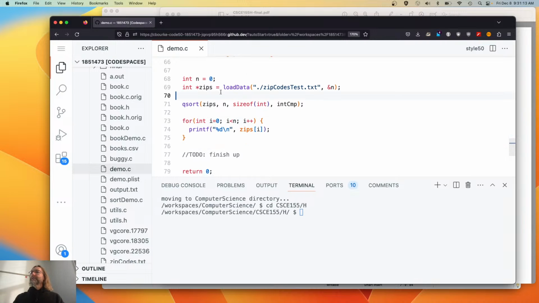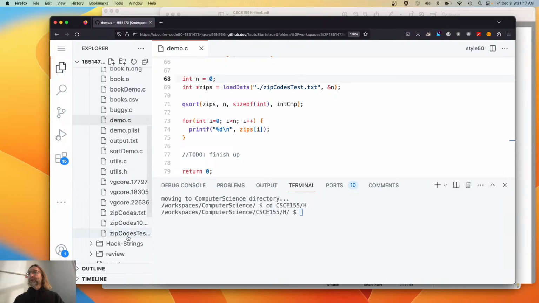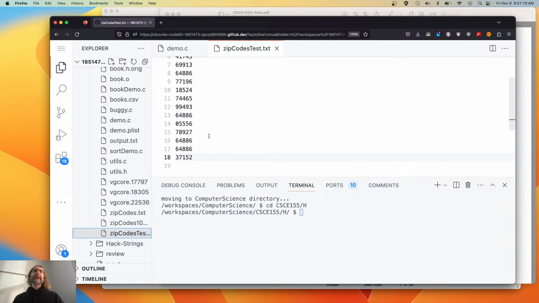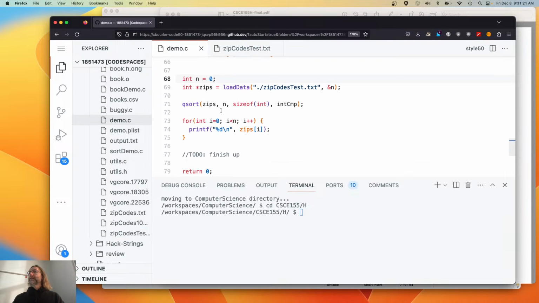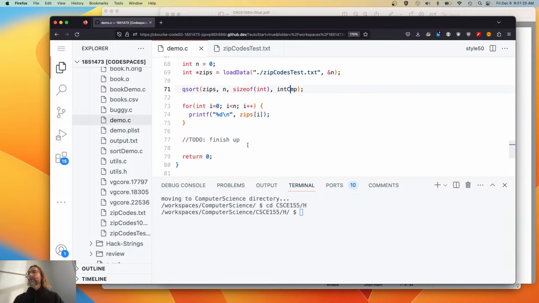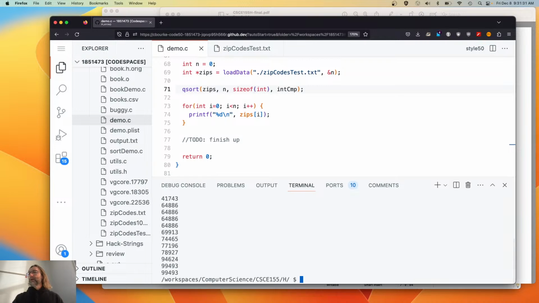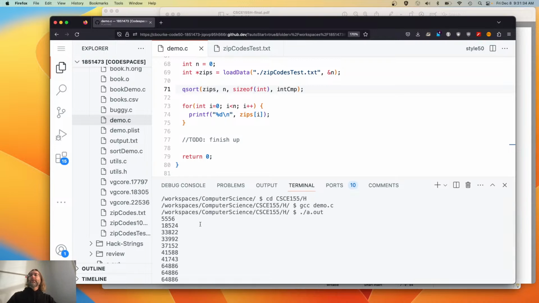What we've got is we open up the zip codes, and we are opening up the test file right now, which is only 18 of them, right? And then we sort them in order of this integer comparator here, and then we print them out. So let's go ahead and make sure that works at this point. And run it. There we go. So indeed, it is now finally sorting.